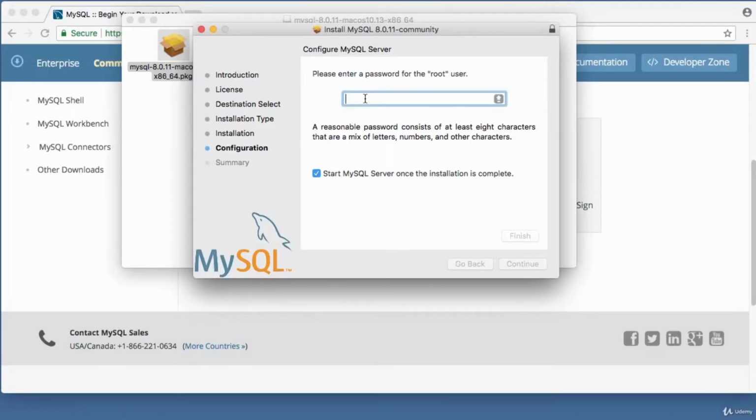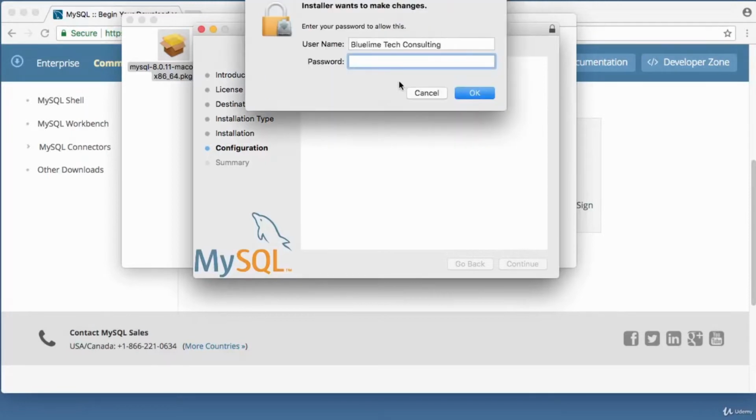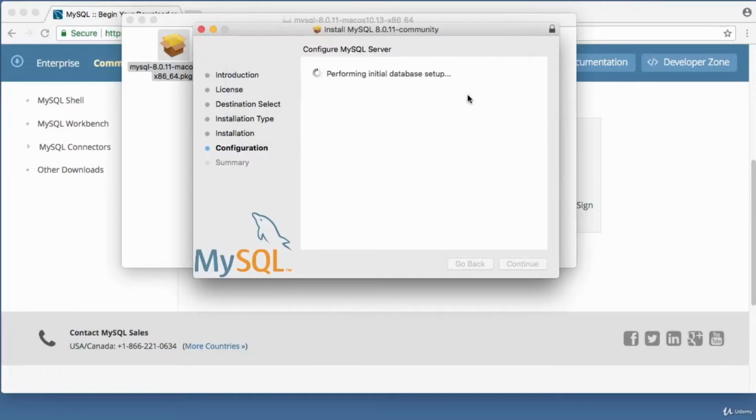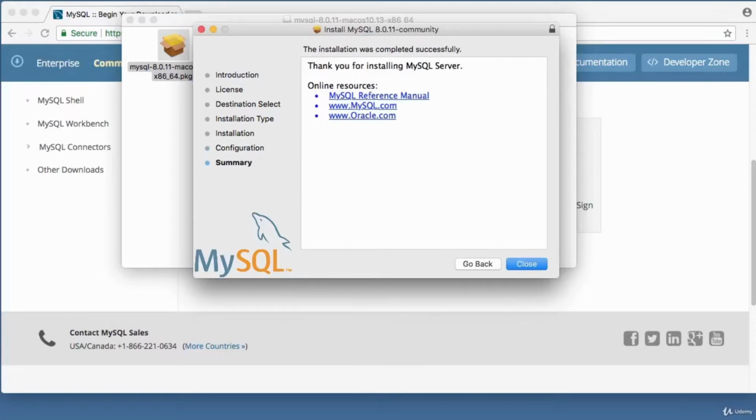So I'm going to enter my password, and there's an option here that is checked. It says start MySQL Server once the installation is complete. If you don't want it started, you can uncheck that. Click finish, and it's asking for your password again for your Mac. So this is your Mac password. Enter that in and click OK. And you can see it's performing the initial database setup. So it's doing the configuration at the moment. We'll give it a few minutes to complete that.